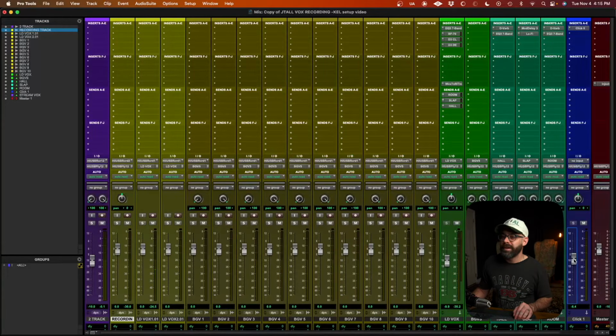And then I'll do the same thing on the click. I've got a click over here and I'll bring this up or down just depending on their preference. And what I want to be sure of is that the click is not bleeding through their headphones into the microphone, because that's a sure way to ruin your recording, and that sucks when that happens.